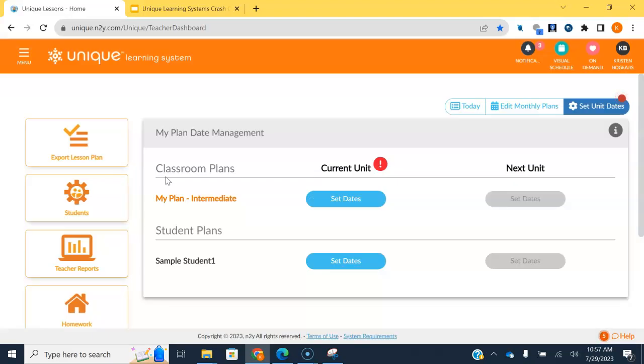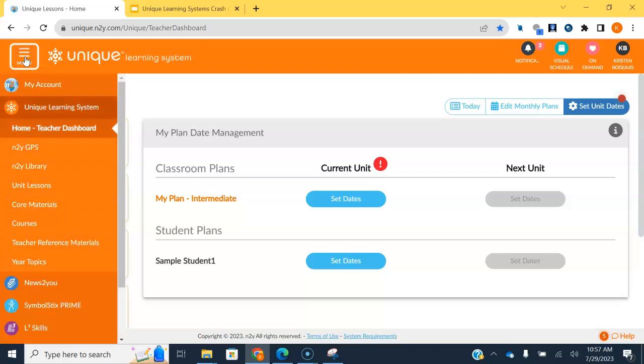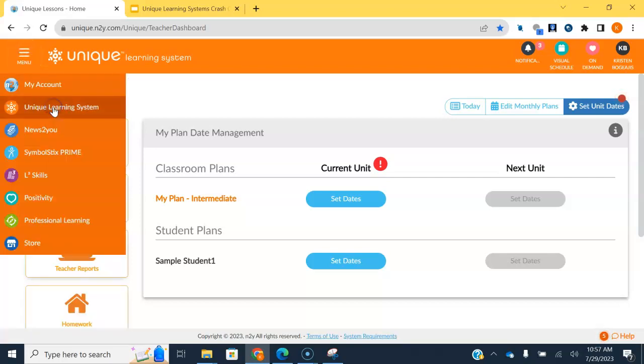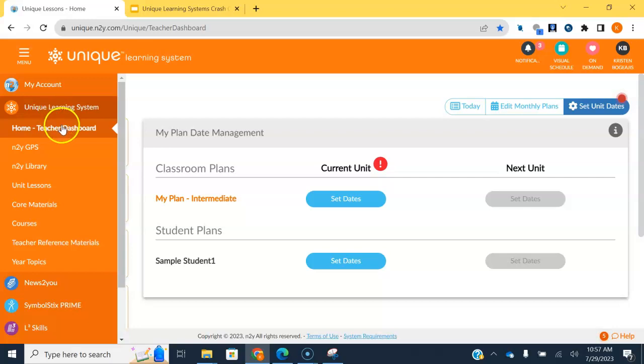There are multiple ways that you can get to this page. One is the way I just showed you. Another way is to go to the menu hamburger up here in the top left corner and expand Unique Learning Systems, and then click on where you need to go. And here you're going to see a lot of different stuff. We're going to go over all of this stuff.